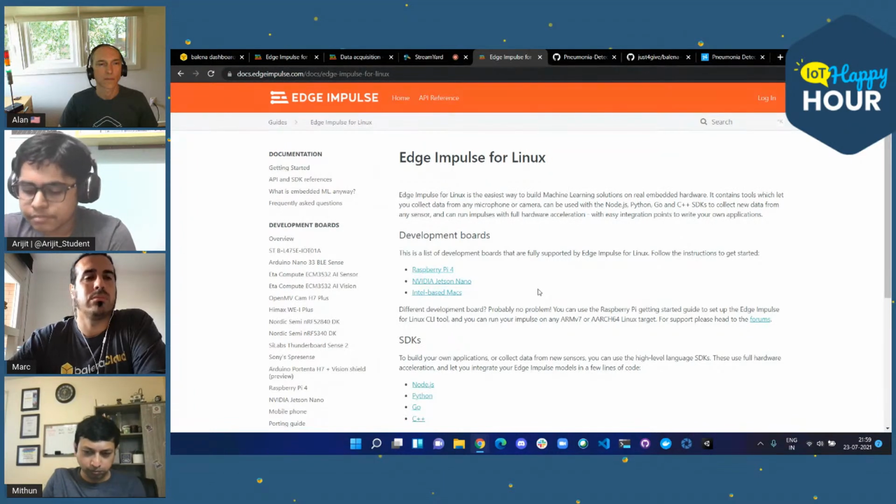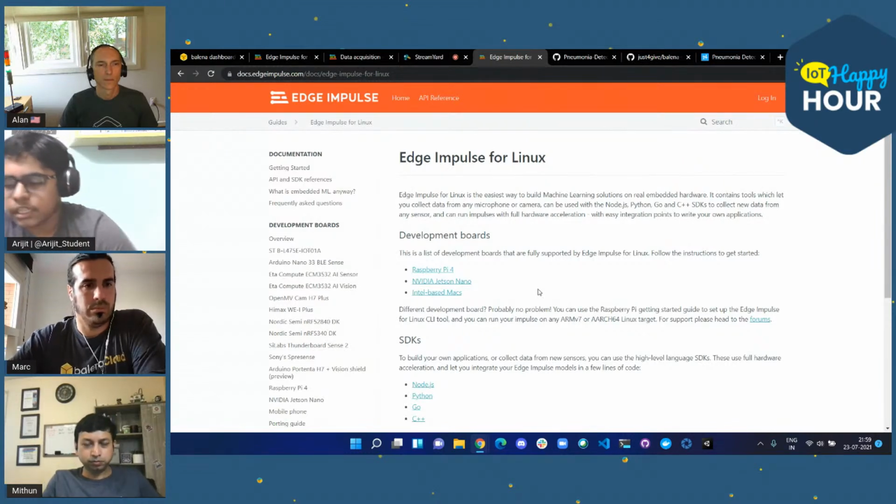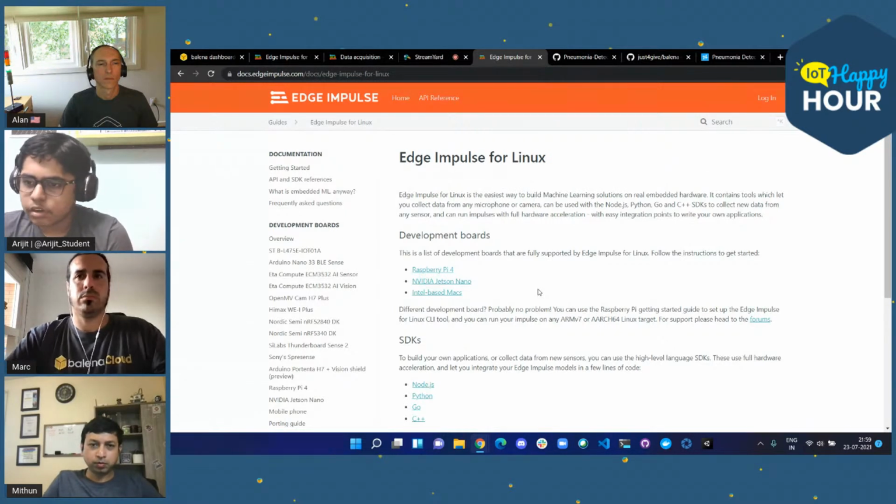But over here, with the help of the Edge Impulse for Linux SDK, you can directly connect your Raspberry Pi or your Jetson and capture the data, which is imagery data, or in some cases audio data, and then send it to Edge Impulse Studio. You can then train the model and then export it.